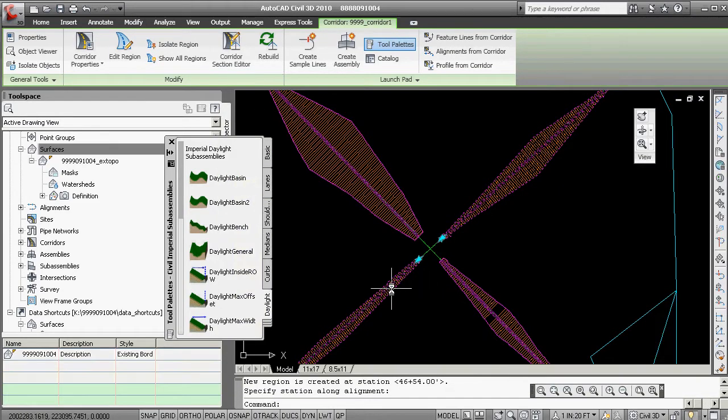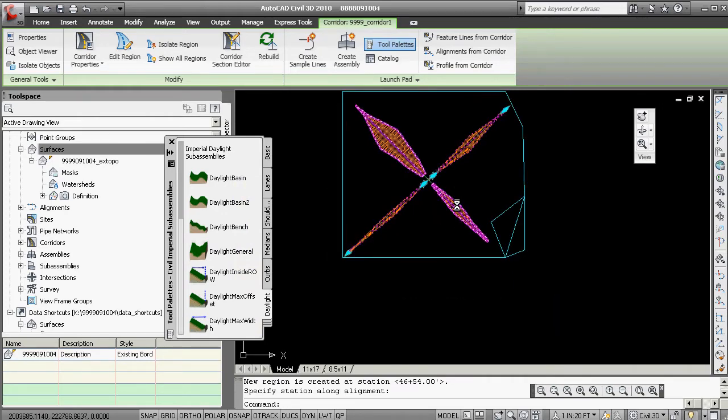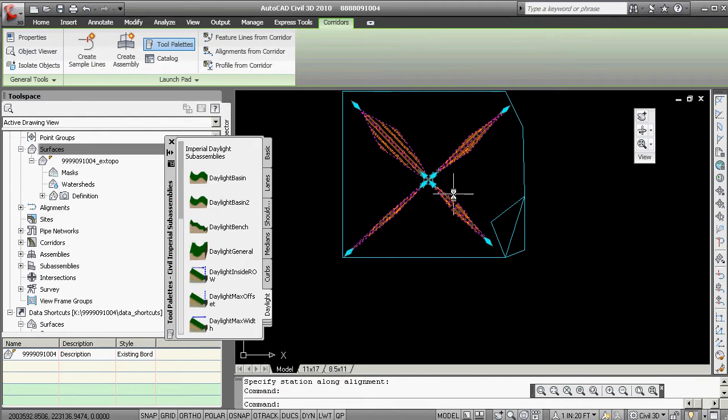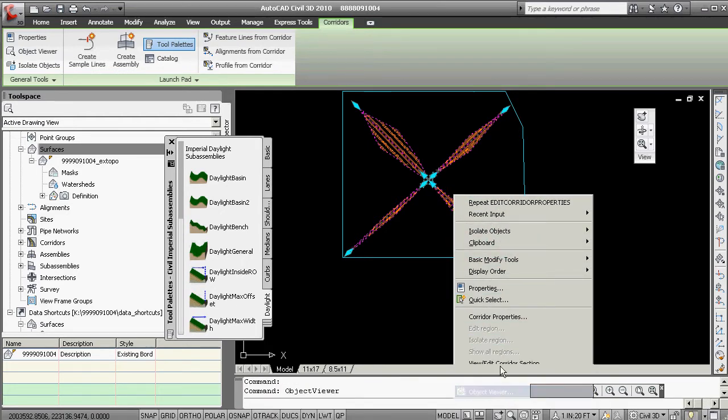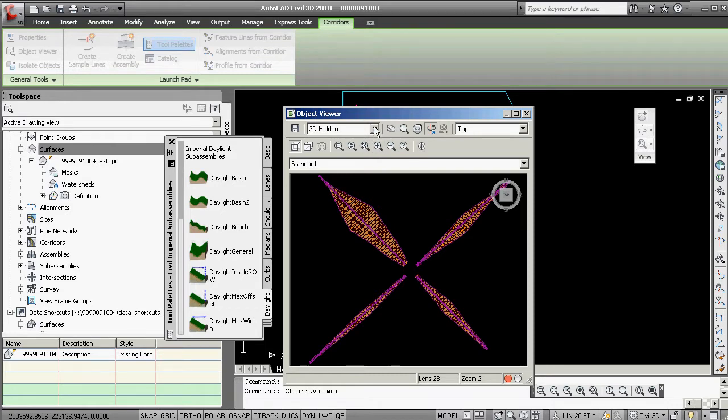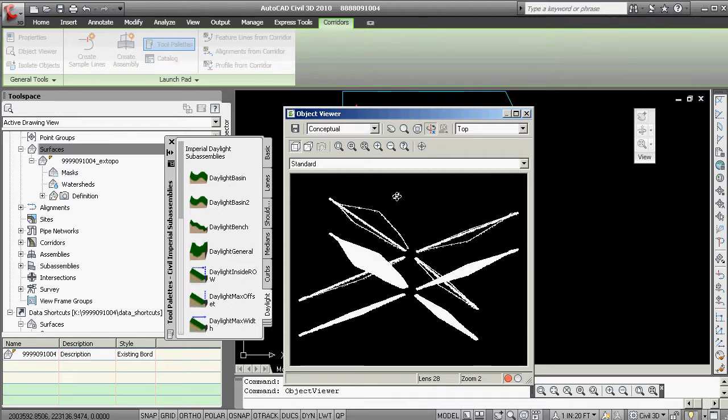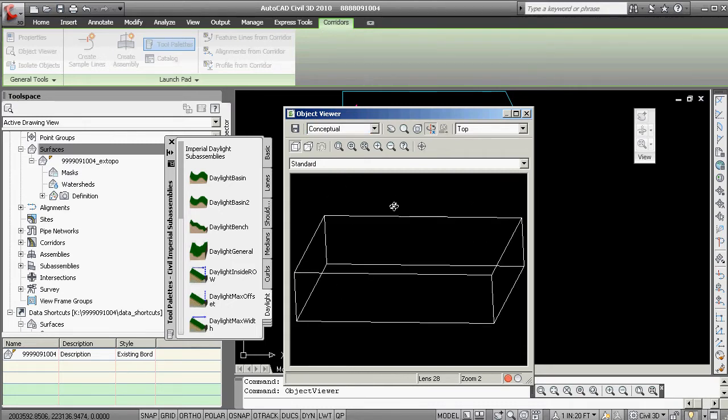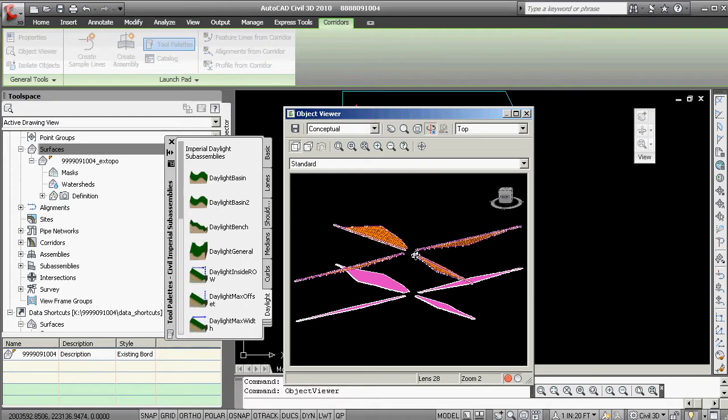You now have made two corridors, and if you wanted to grab them, I think you can grab one and the other. You can right click and you can go to Object Viewer. Probably a good idea to save before I did this, but I'm going to just kind of zoom around here. You see how long that takes, but I'm going to go ahead and change that to conceptual, and you can get an idea as I'm clicking around here what these roads actually do. Kind of tough to see in this view, but not all that bad.